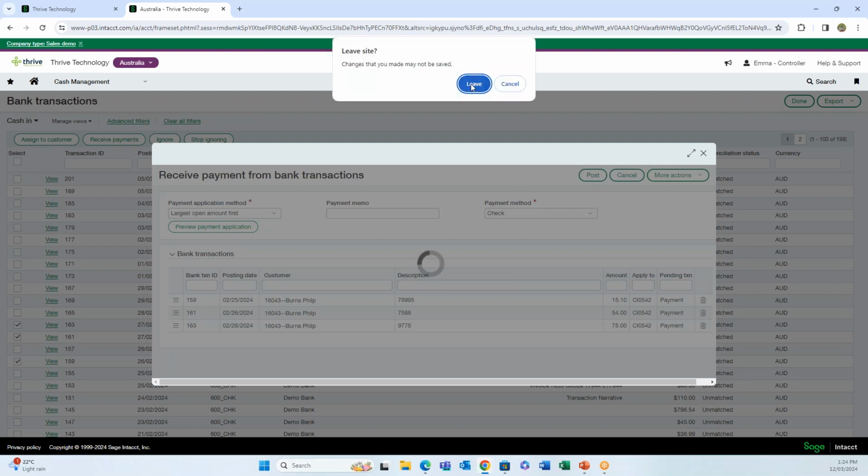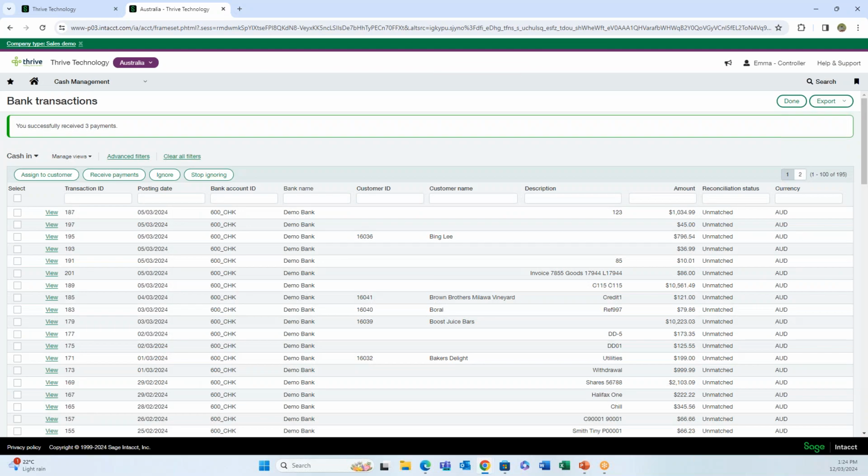So that's a really easy way to handle those customer payments that are sitting within your bank feed, that you haven't been able to match off as part of your bank reconciliation. That's a really easy way to set that up and then have that matched off against your reconciliation.